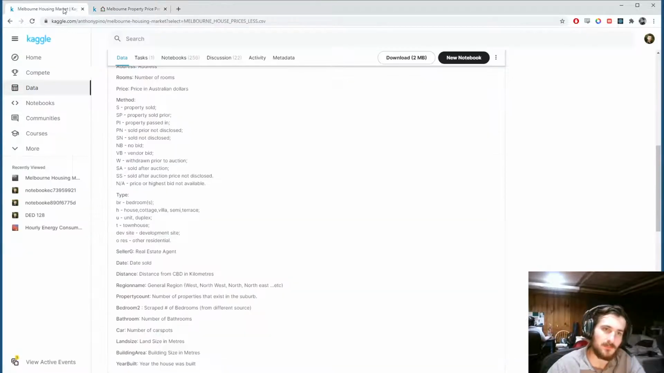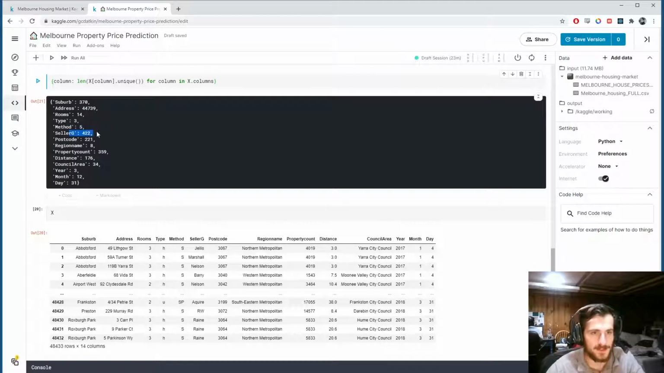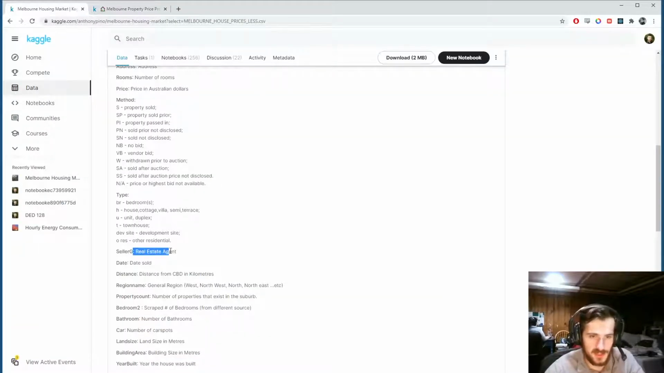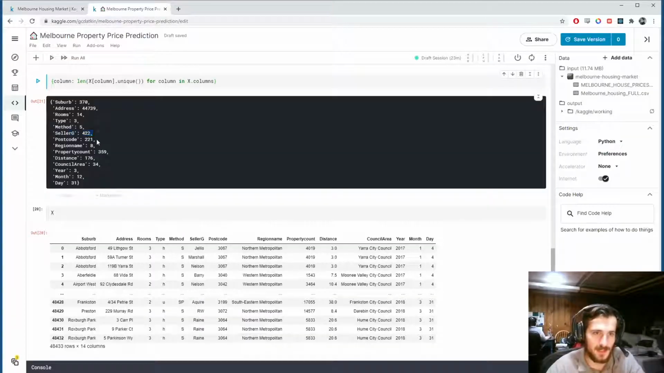See method, this one has all the different methods, and you'll see that there is no order between these either, so that's also nominal. Seller G is the real estate agent, and that has 422 unique values, but no ordering, so also nominal.